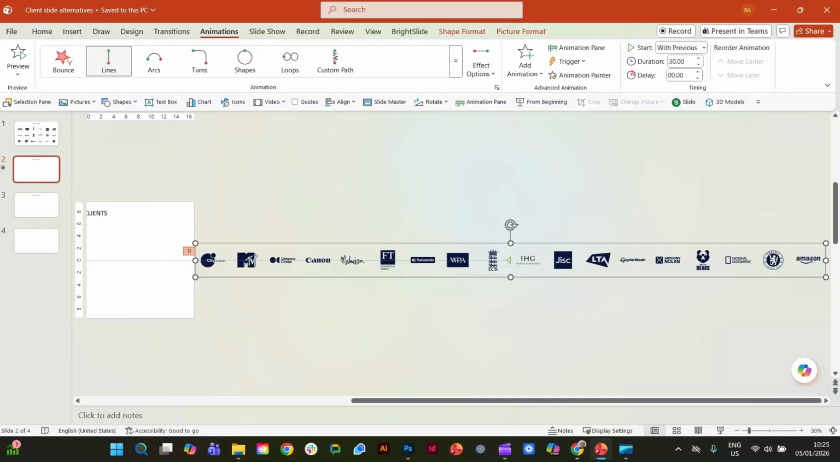So you can play around with the timing of this as much as you need to. Depending on how many logos you have, or how much time you spend talking about the clients that you've worked with and stuff like that, you can just play around and adjust this duration.